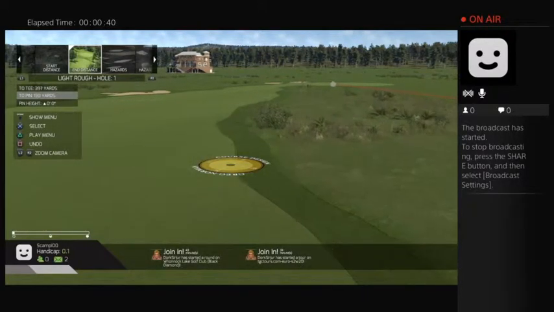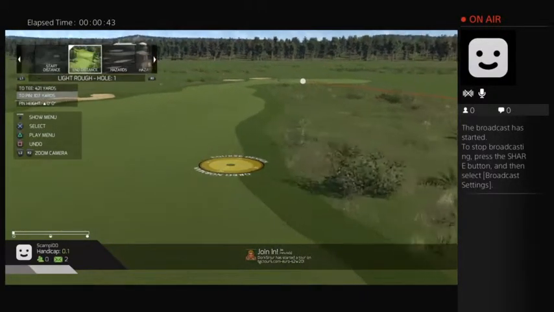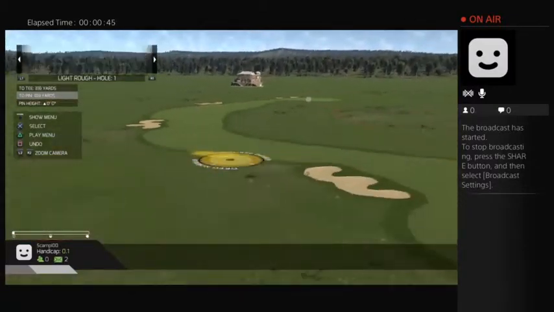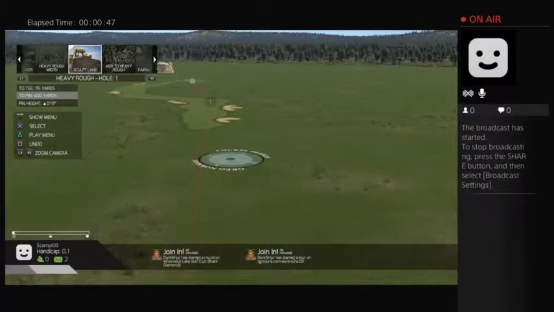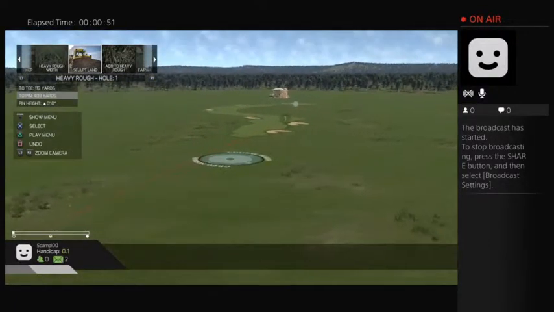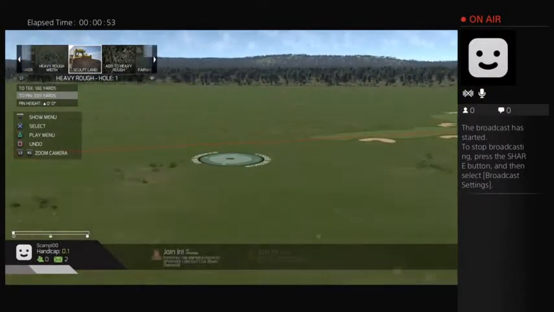So I've only gone through and added a band of rough going around. I have not added deep rough yet. I'll do that later on just because I want to see what my tree line looks like. But for this episode, like I said, we're going to be talking about fairway height.